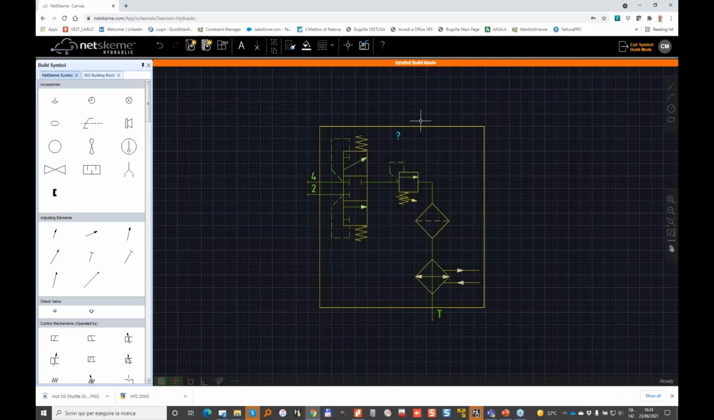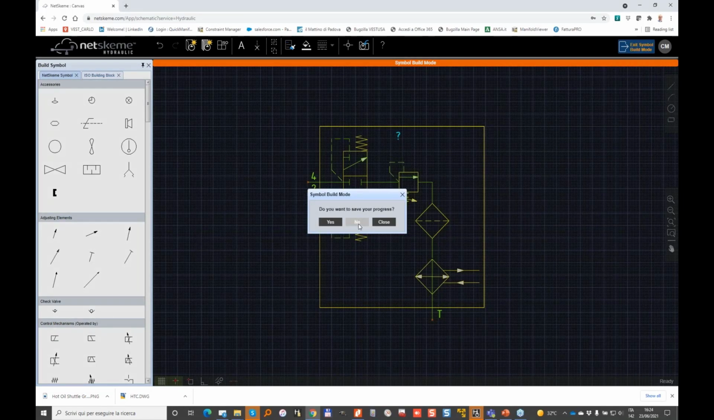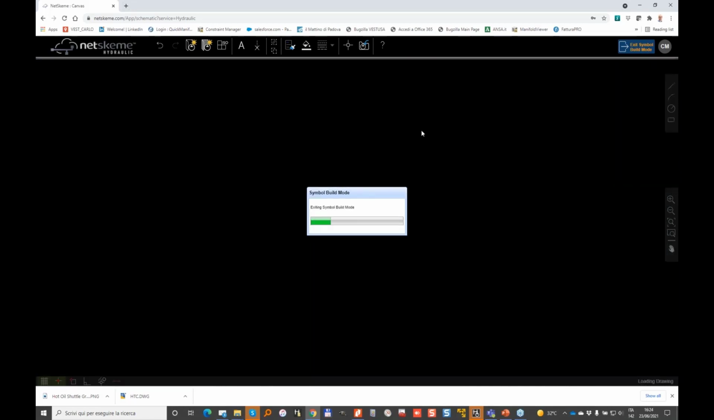Now, if we want to use this symbol in the drawing, we exit from build mode. We don't need to save, we already saved, but we could, in this mode, do everything we need, like new symbols, new groups, new entities. And so no, not needed, I already saved.